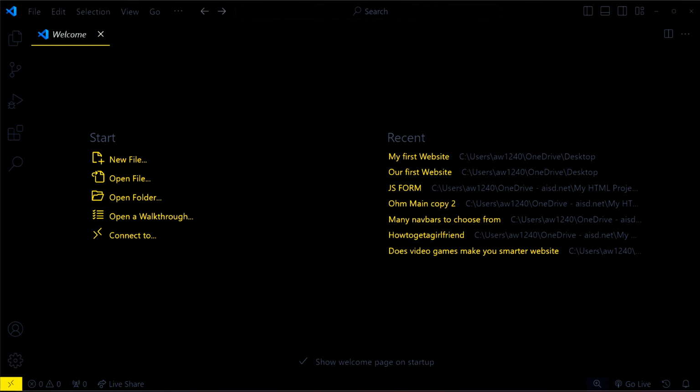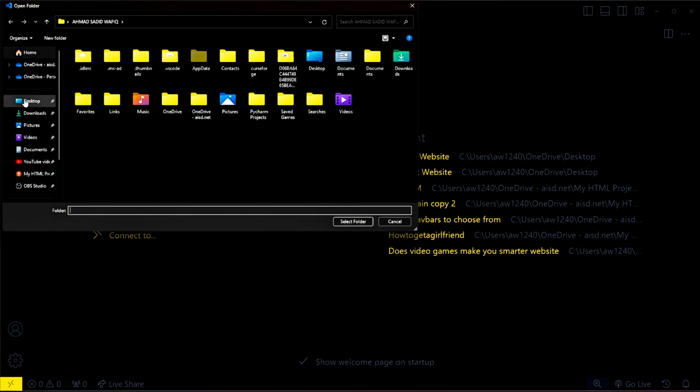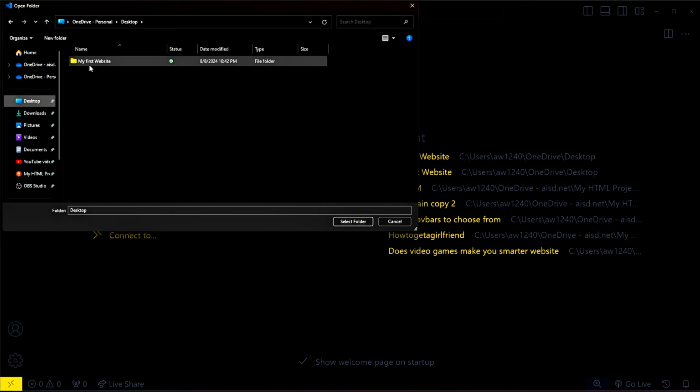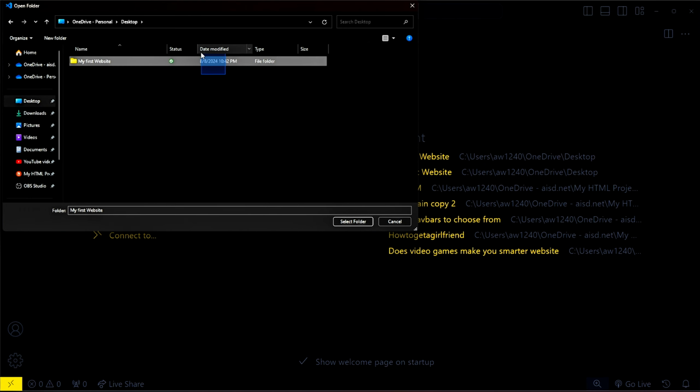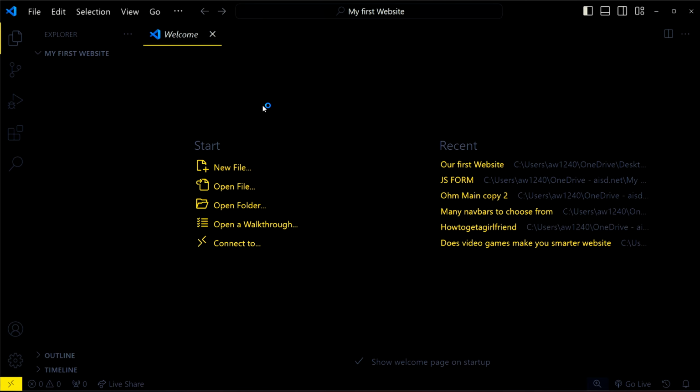Alright people, welcome to Visual Studio Code, and we're gonna kick this off by creating a folder that's gonna contain our website. And we can do that by coming to the Start menu, Open Folder, and I have already created one in my desktop, but you can do it by right-clicking anywhere in the empty space. Click New and Folder. Okay, so let me choose this folder right over here called My First Website, and select Folder. Alright, as you can see, it has appeared in VS Code, and we're gonna create an HTML file so we can write the codes in it.